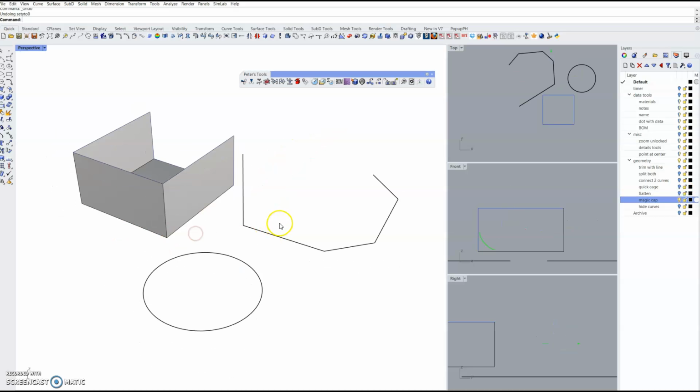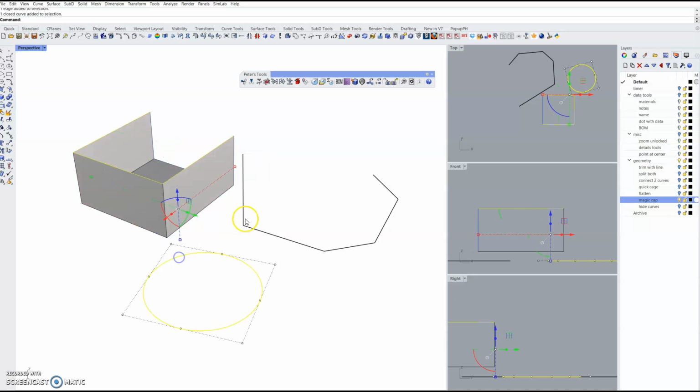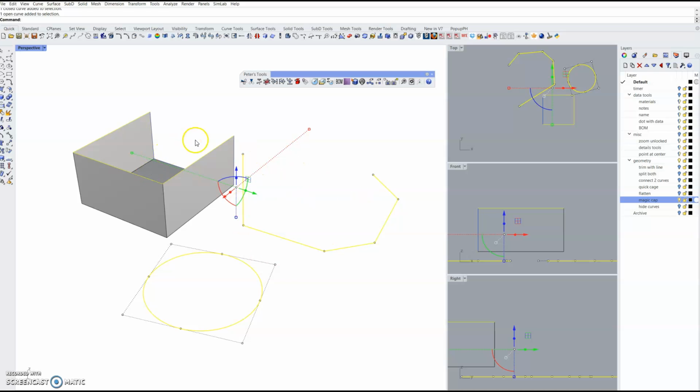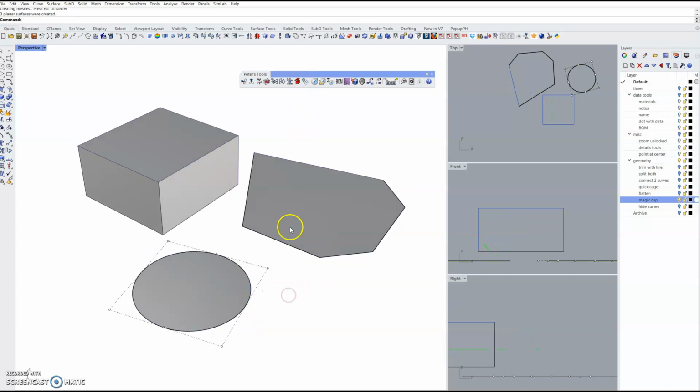The next tool is called Magic Cap. Magic Cap, you can select a bunch of kinds of input. Open curves, open surface edges, or closed curves or closed surface edges, and then you click Cap, and it creates a flat planar surface with all of those.